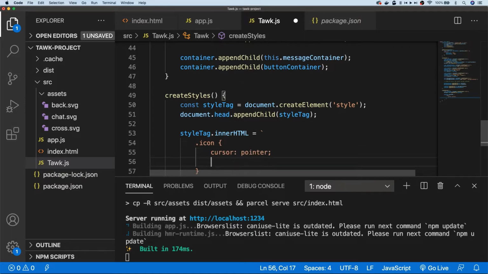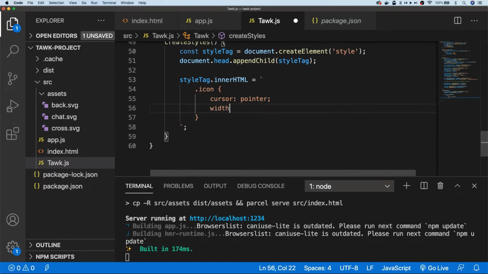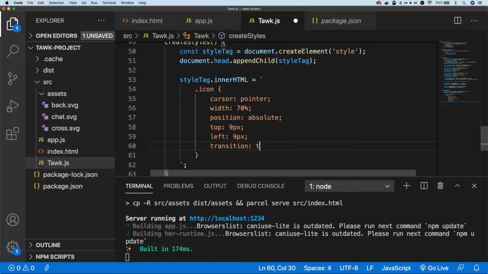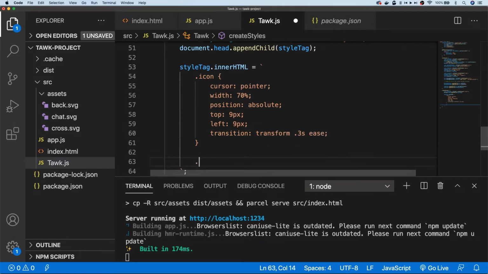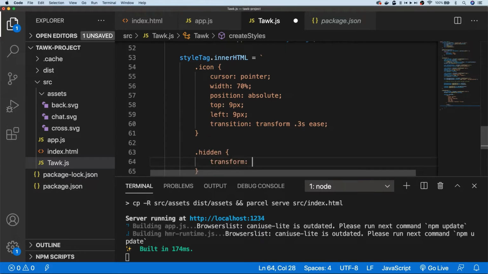But we're going to set up some classes for the icon, for example. I'm going to set some width on it. Set its position to be absolute, if I can spell, and then set a few bits of positioning on it just to make sure it appears correctly in the circle that we're creating, and also put some transition on its transform properties. Okay, and then we use that class hidden a few times as well. For that, on its transform property, I'm just going to scale it to 0, so basically it's hidden.